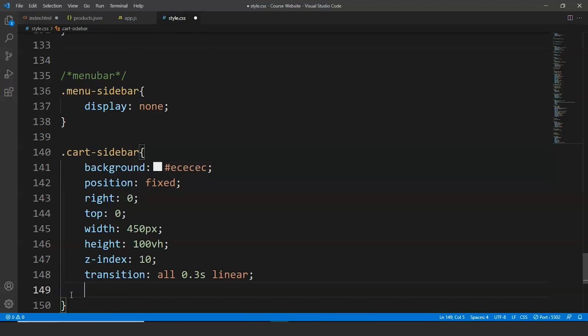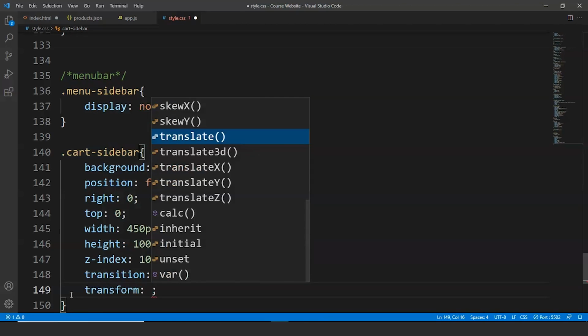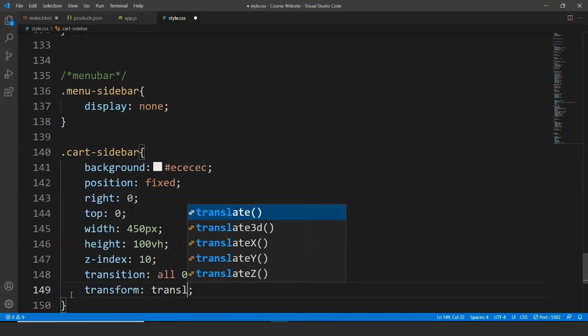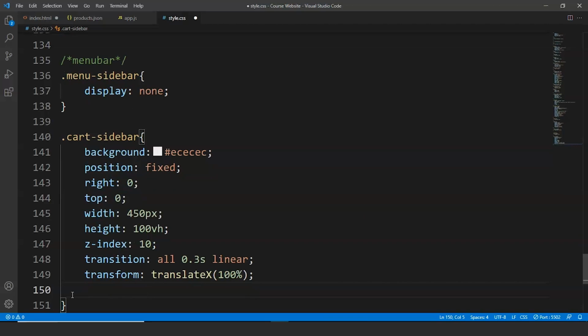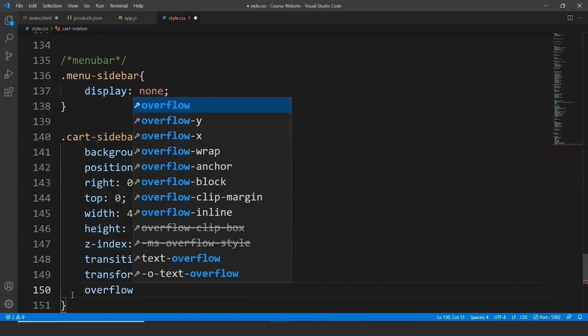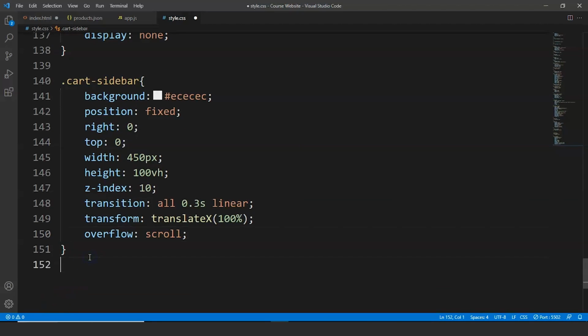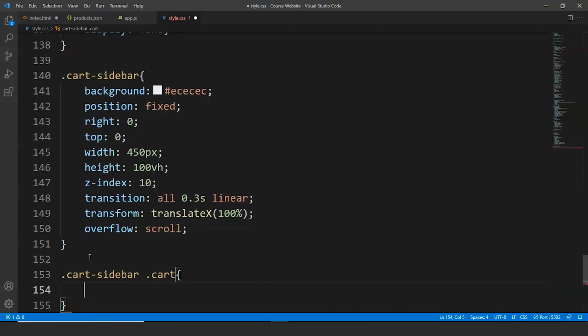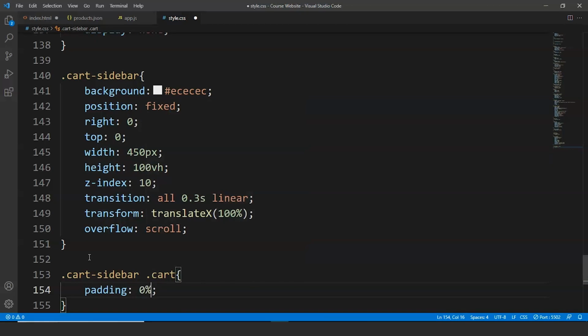Fine. Next up we'll write here transform, and inside transform we'll write here translateX. Fine. So inside here we'll write 100%. It will go along with the x-axis, that's why we have written it over here. We'll write here overflow scroll. We are done with it. Next up we'll write here dot cart sidebar, and we'll write here dot cart as well. So we'll define padding here. We'll write here padding as 0 in both the cases.